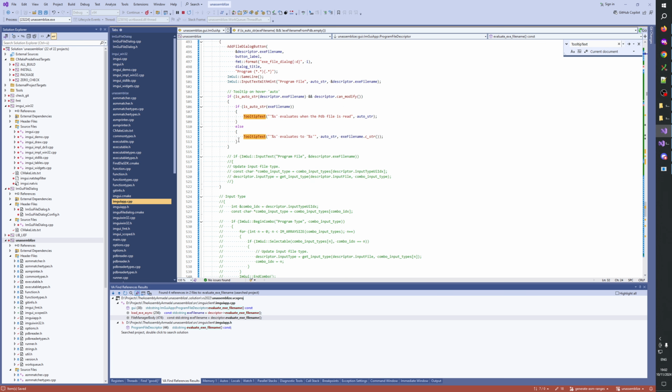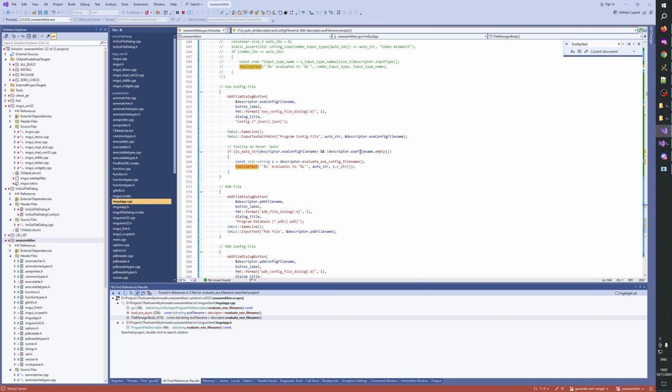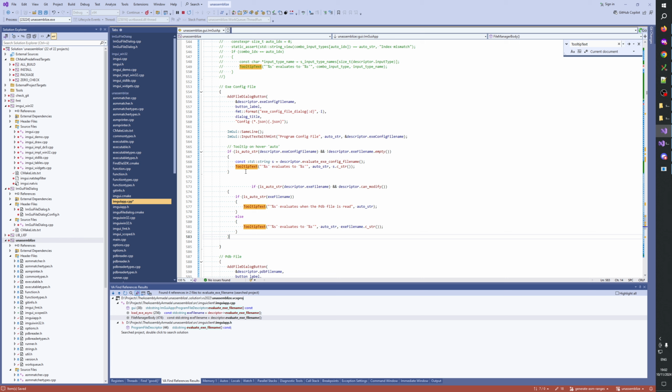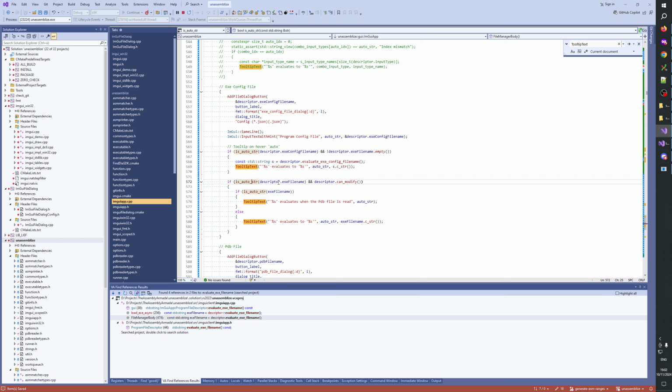So I think we also need something like this. Let's copy this whole thing. Exe config file. Good. So is auto str? Yes. Is auto str. And not this. And can modify. Hover out. Okay.